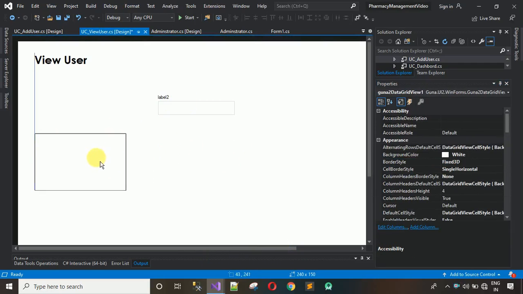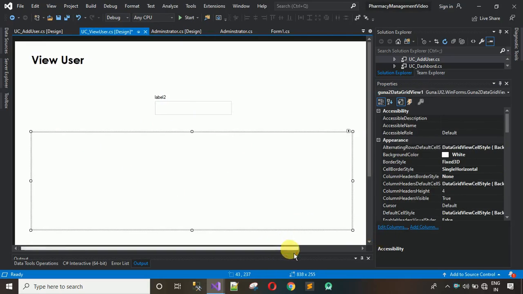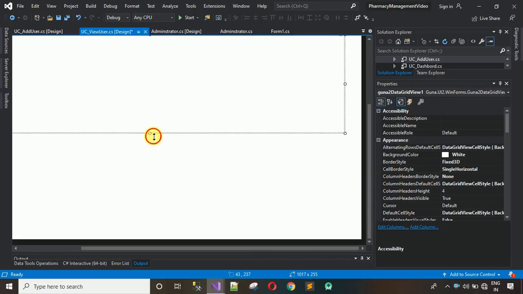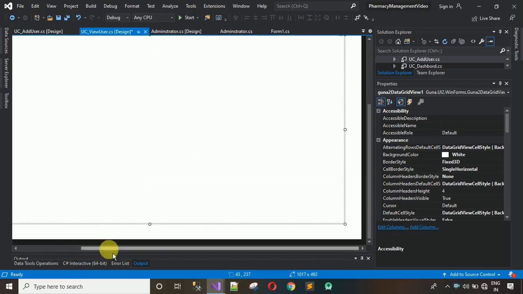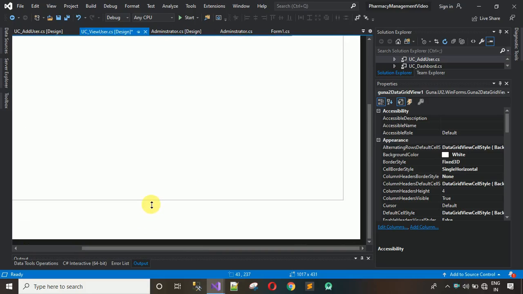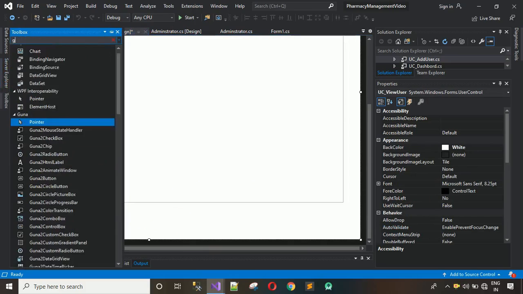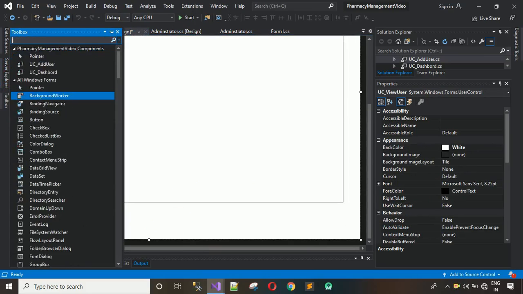Let me just maximize this. Like this. After this, what we have to do is we have to actually add one button. So I'm going to leave a little bit of space over here, and I'm going to add a button. So Guna, search for button.